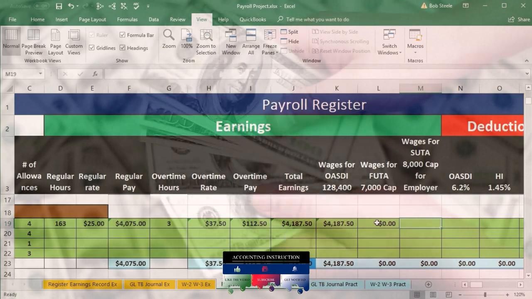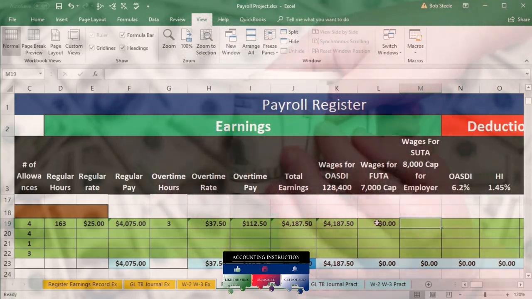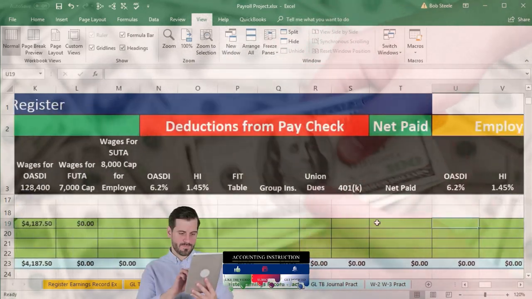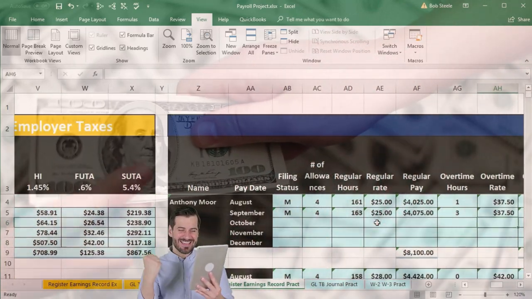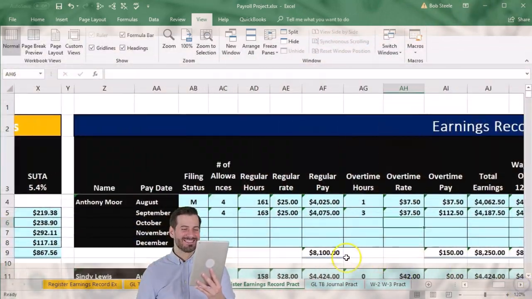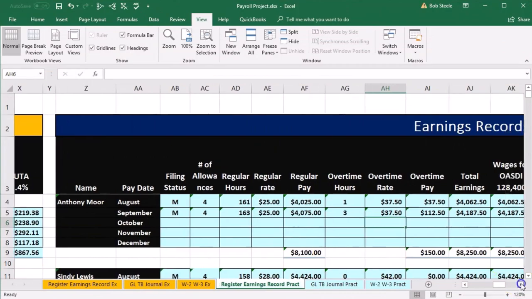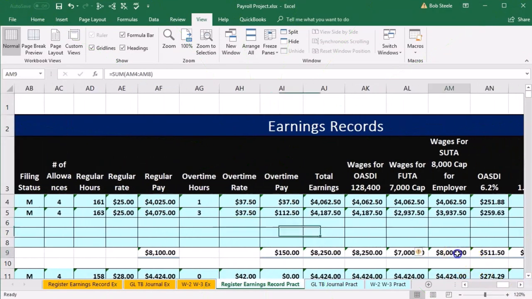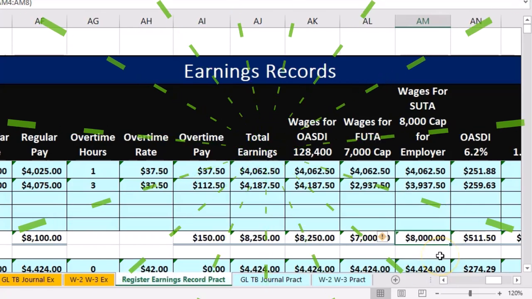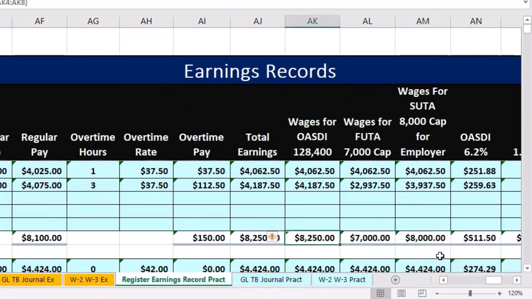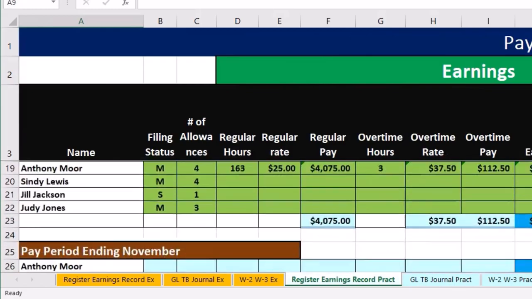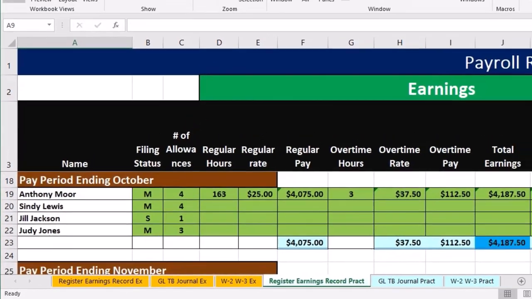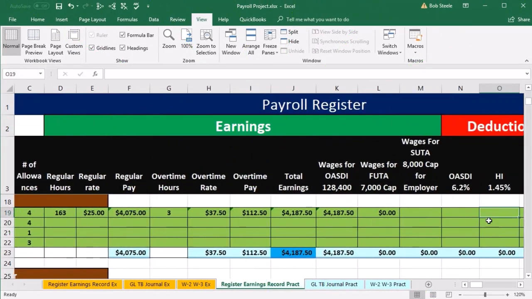And then SUTA is the same thing. So SUTA, if we go over to the earnings records for this employee, scroll up to the records for earnings, we see that he's over 8,000 here, and we can see that he's over 8,000 here. So he's already hit the cap there. So I'm going to scroll back to the left. We're going to scroll back down and say he's already hit the cap there. So that means, in other words, no SUTA.